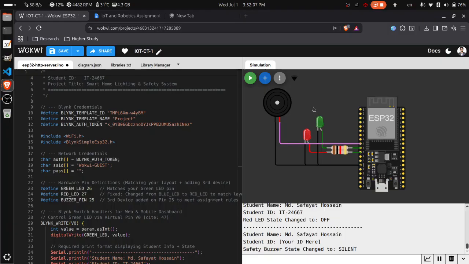In order to build this project, I have used a buzzer, which is for security purposes, a red LED and a green LED, and also a resistor. All of these components have two wires: one is called live and one is called ground. All of the grounds are commonly connected to one ground port of the ESP32.